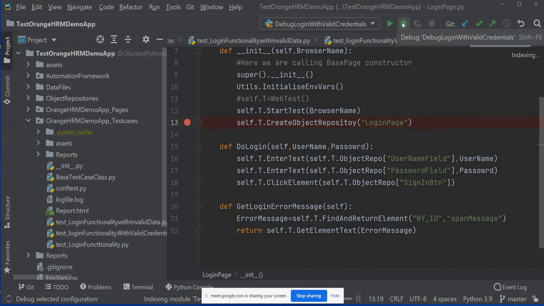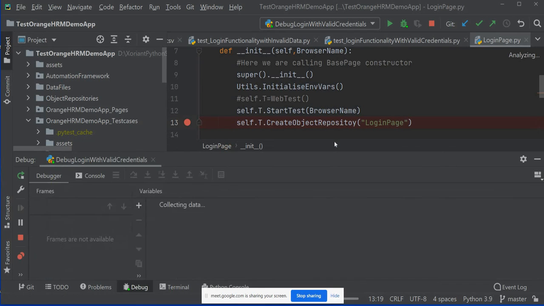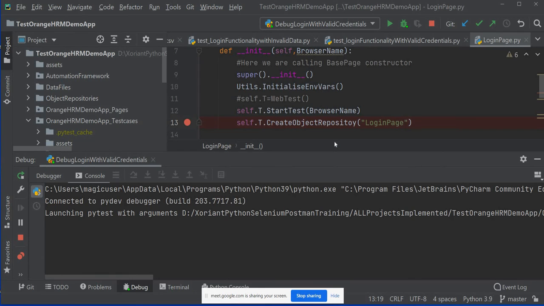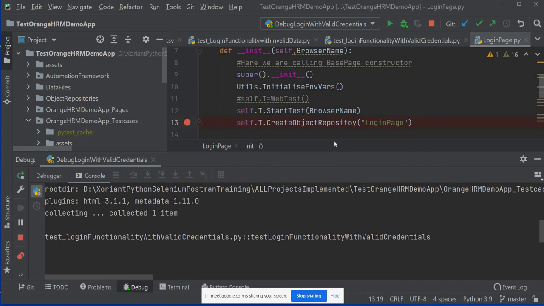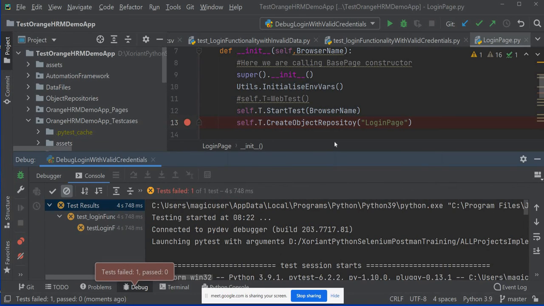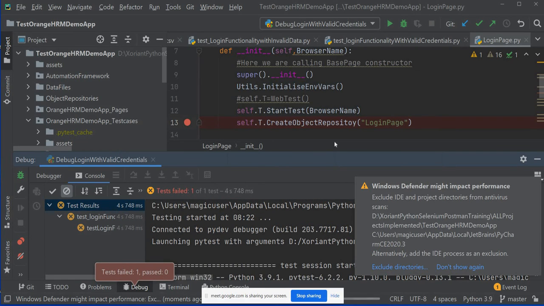Right, now let's start debugging. Why is it not opening the driver? Maybe my browser has been updated and my driver is still the older one. That could be the reason.